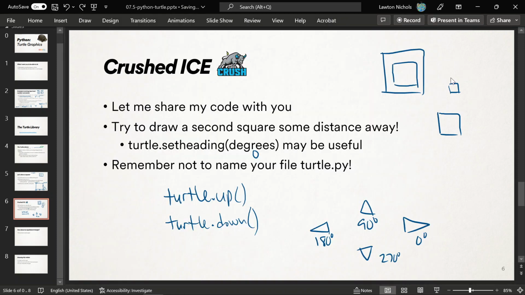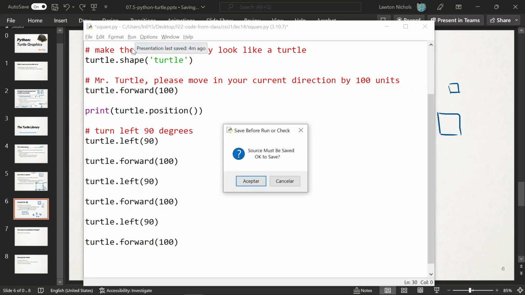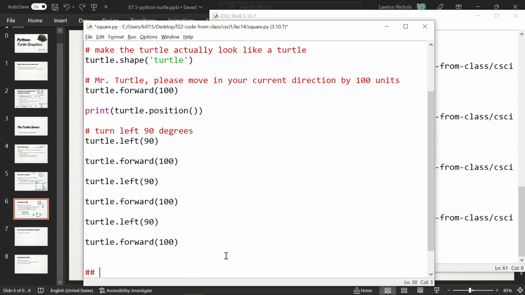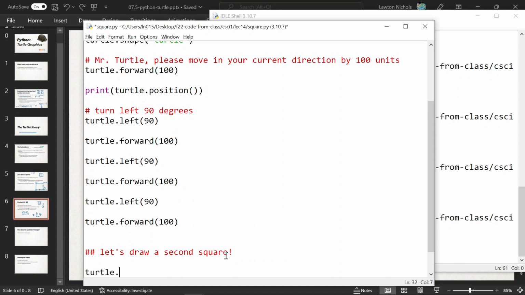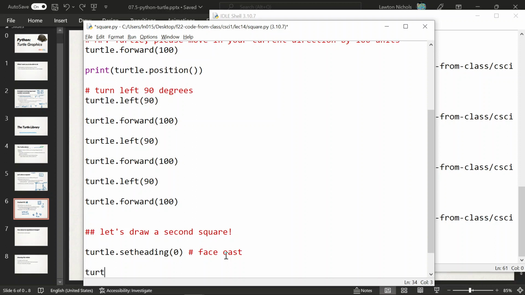Okay, so let's draw this tiny one. Let me pick this one to draw. The turtle's already facing downwards right now in my program, so we need to get him facing right again. I can make him turn left by 90 if I want to, or I can use turtle.setHeading. Let's draw a second square. Turtle.setHeading 0 means face east. And then I can make him go turtle.forward, I don't know, 150 or something. And then he's going to be in the right spot to draw the next square.